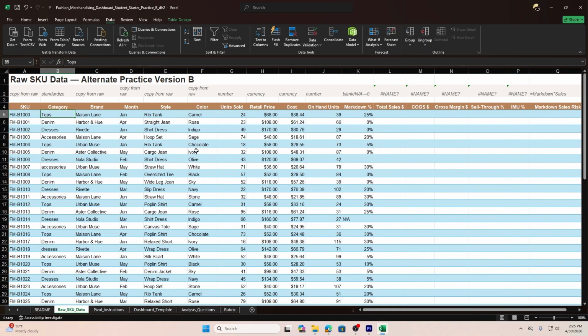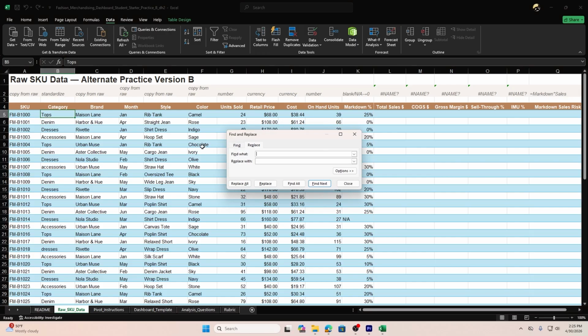I'll hit Control H, and I believe that's the same for both PC and Mac. I'm going to find anything with the word tops in lowercase and replace it with the word Tops with an uppercase T. I'm going to replace all of these. So I type in the one I'm looking for, and what I'm going to replace it with. 15 replacements, wow. All right, next one is lowercase denim and uppercase Denim. And I'll replace all. 17 replacements.